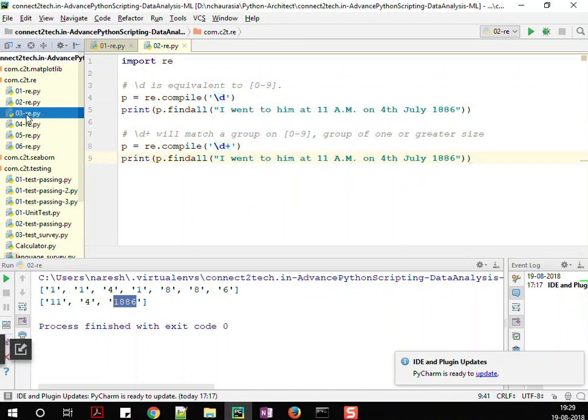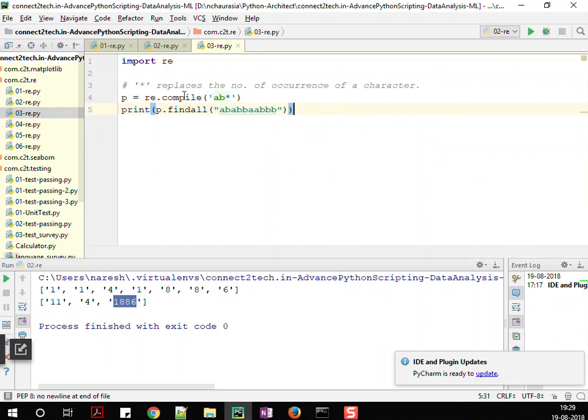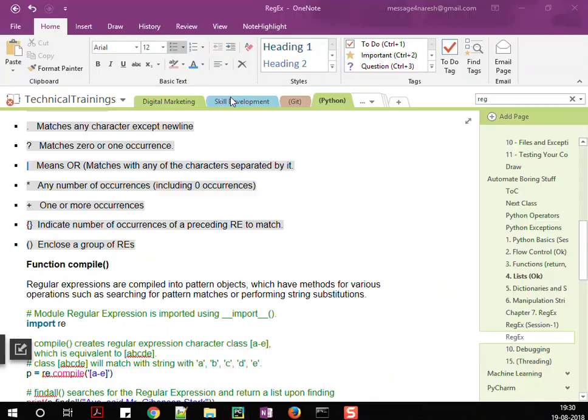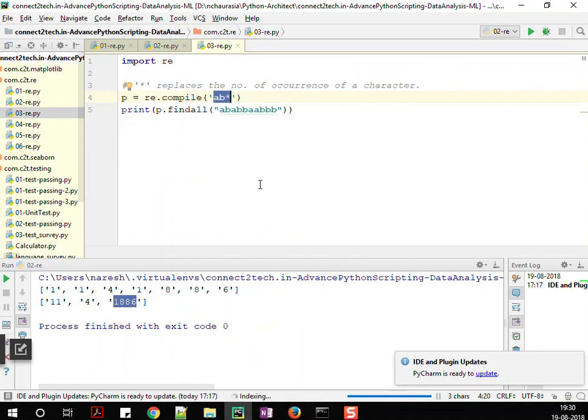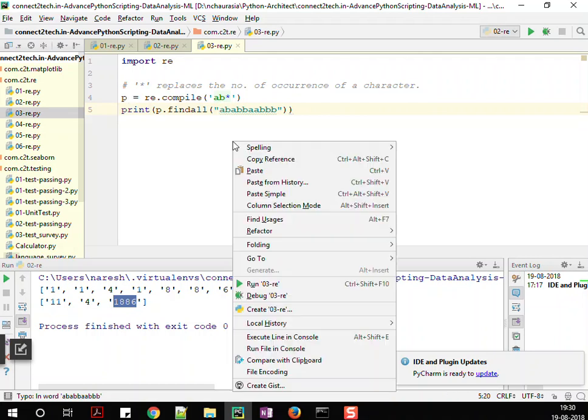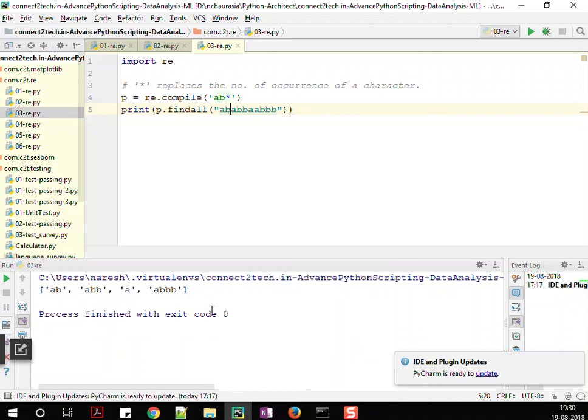Okay, so let's look at this example. Now I'm saying first compile it, which is AB star. Star means what? Zero or more, right? So I will go to star here, any number of occurrences including zero. This is AB, so the star is for B only, right? So A, B. Let's run this program and then I will explain to you how it is working.